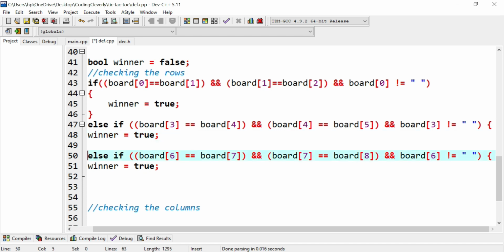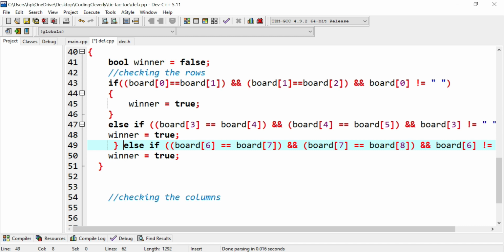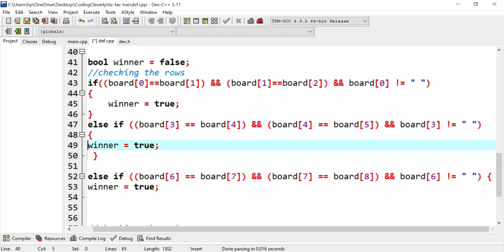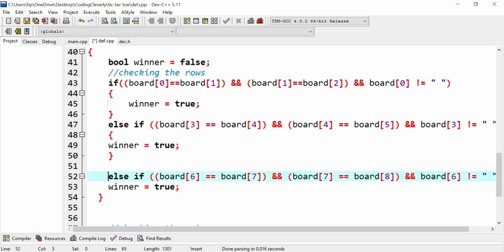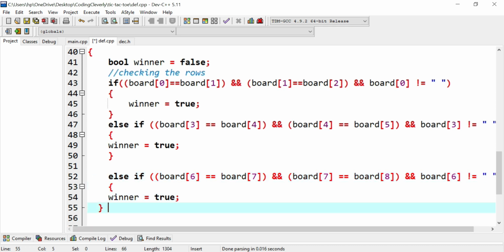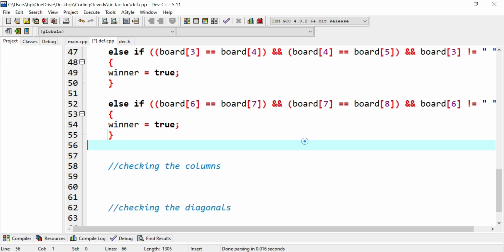So let me just make this a little cleaner and show you that this is also like that. There you go. Now after that, we have this last one, which is board sub 6 and board sub 7, and board sub 7 to board sub 8, and board sub 6 not equal to an empty thing. So what's going to happen here is we're just going to print out winner is equal to true. So that's that, and after that we're now going to check column-wise.